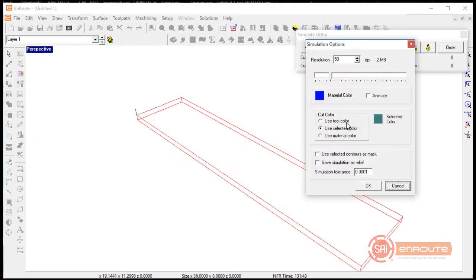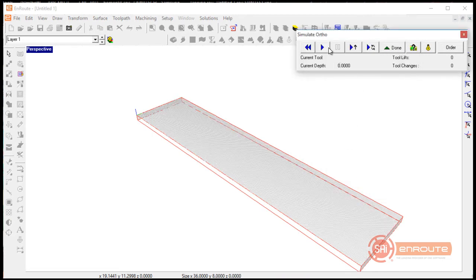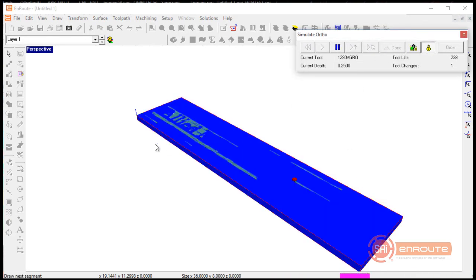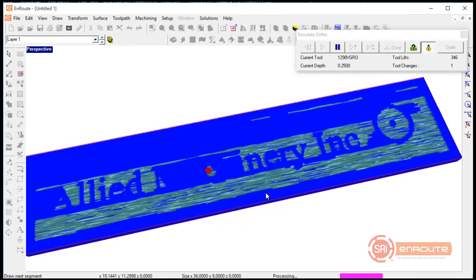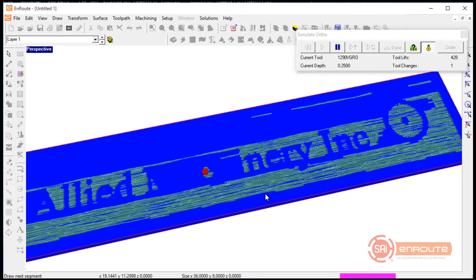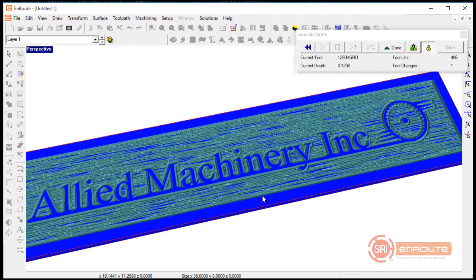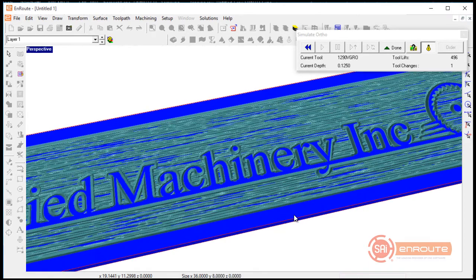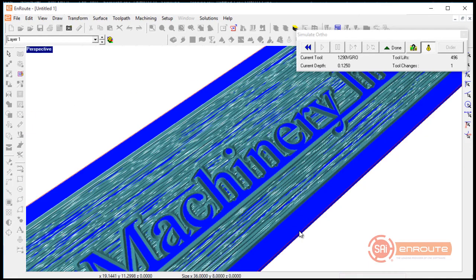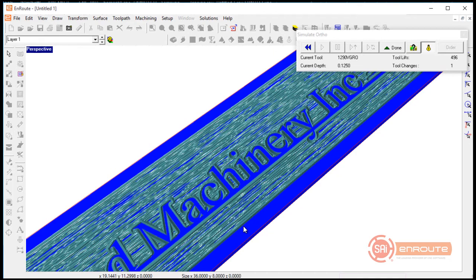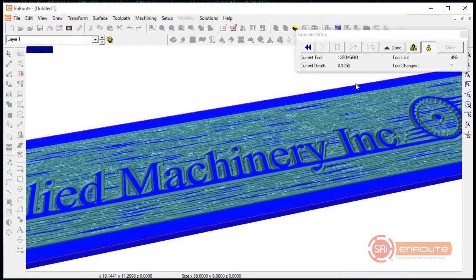But first let's come here and get an idea of what this is going to look like. So here you're going to see a simulated sandblast look with the Allied Machinery logo in the middle of it.